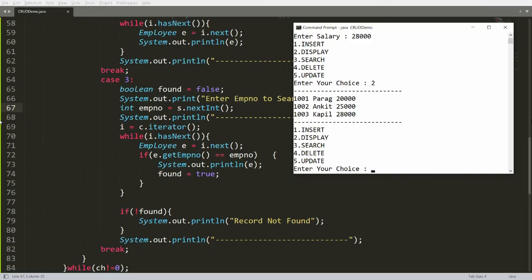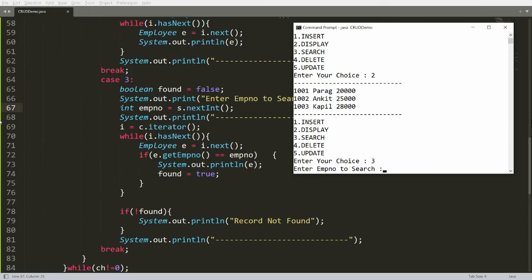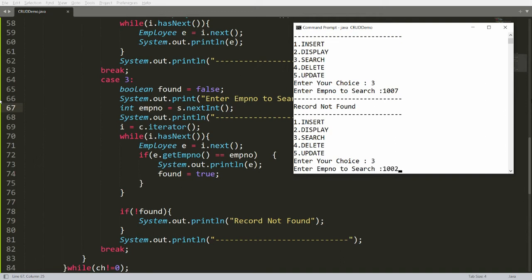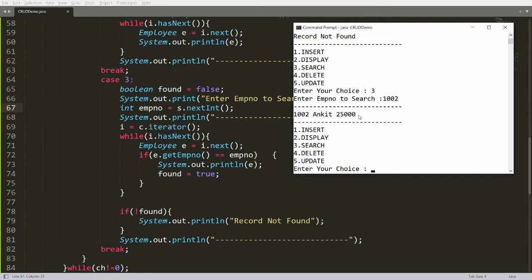Let me search the record, that is option number 3. Now it is asking me for the employee number to search. For example, 1007, then it says that record not found. Let me search again, 1002, then it says that 1002 is Ankit with 25,000. So this is the way you can simply search for the record.